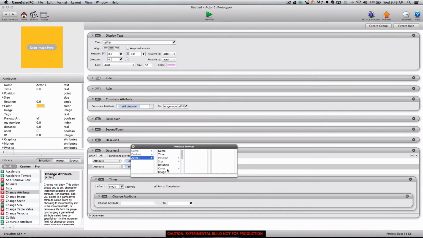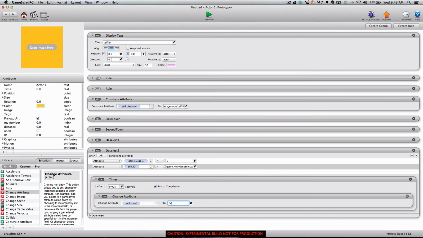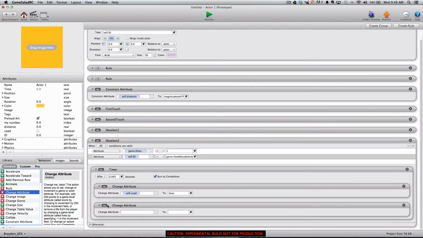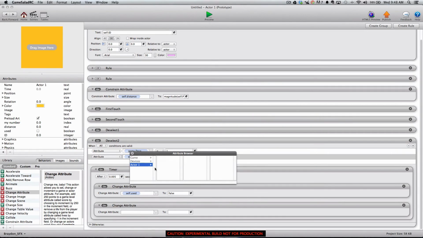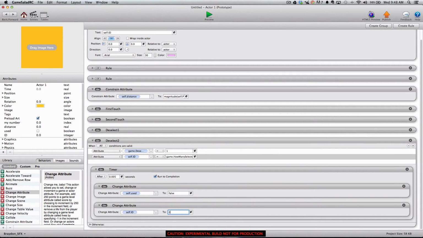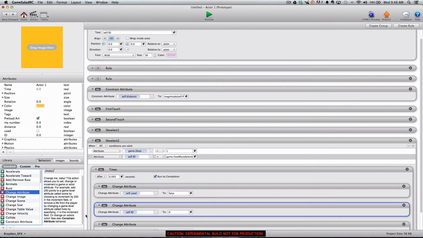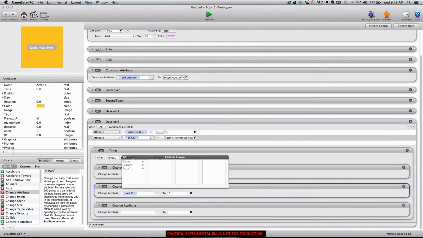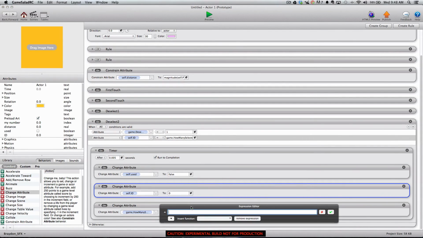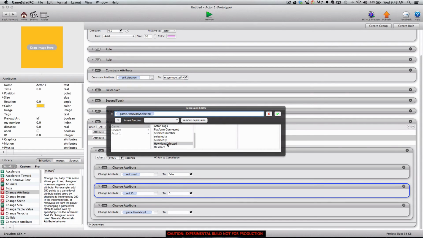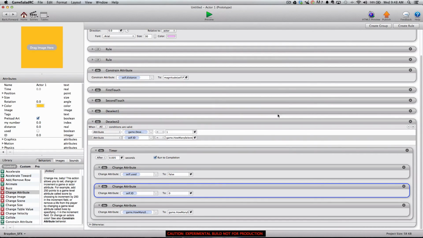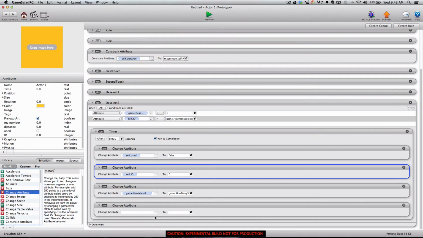And so once we have our timer in there, I'm going to add a change attribute, and we're going to go self used to false. Next, we'll add another change attribute and say self ID to 0. That's pretty much resetting our ID. Add another change attribute, and we're going to say game how many selected to game how many selected minus 1, because we're deselecting a box, so we have to subtract 1 from that value. And then we're going to change game.deselect to 0, so that way we can continue to deselect if necessary.